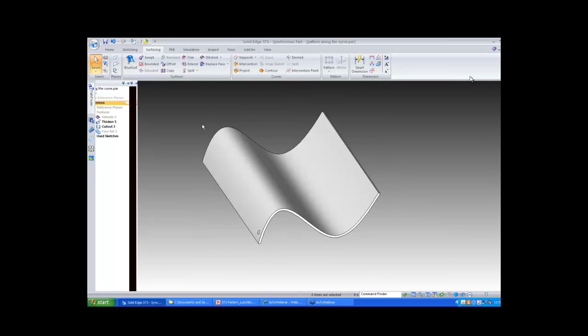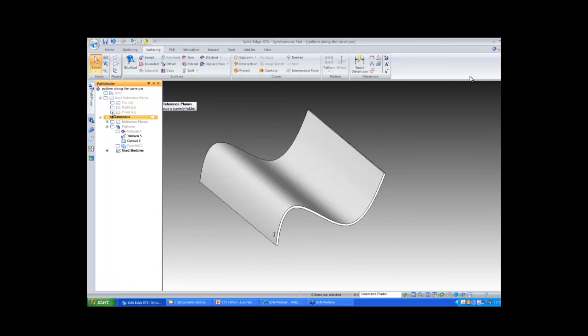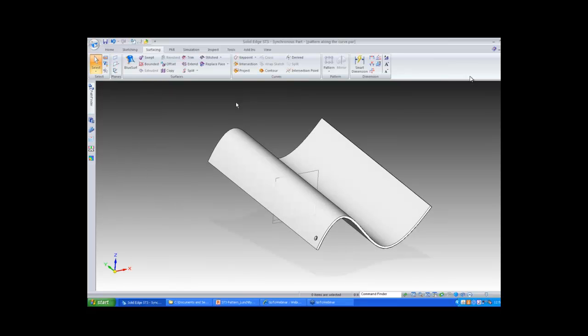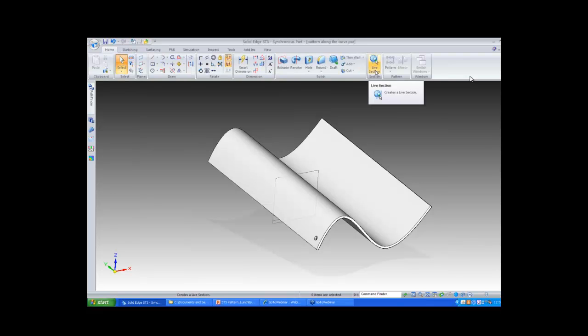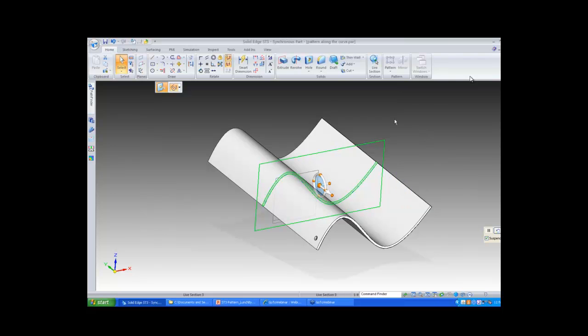So for that method, what I did, I just showed the front plane, front base reference plane, and with the help of this live section command, you can create a live section, so you don't have to create the surface and then copy the surface. Now here I can just select this reference plane and it will create a live section of the part.